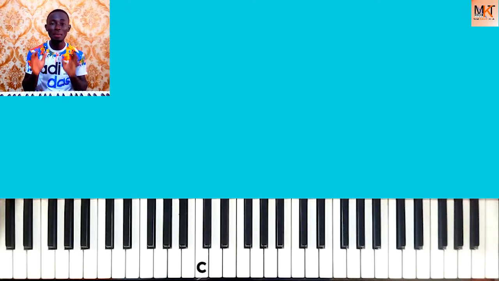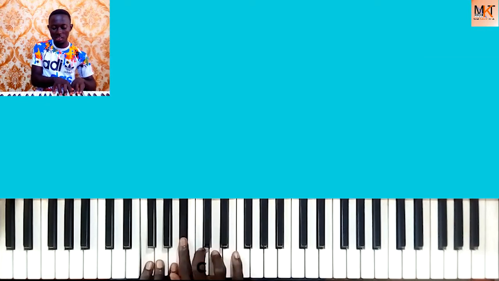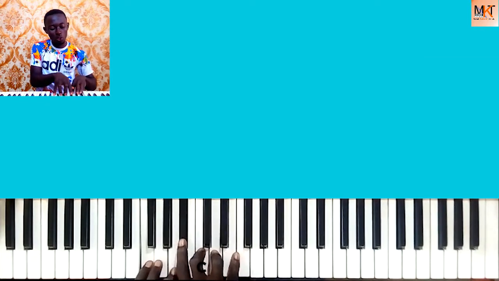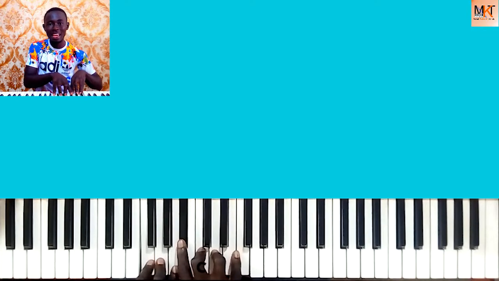Whatever scale a piece or a song takes its notes from is what we refer to as the key. So if a song is played in the key of F, the song will take its notes from the key of F, which is 1, 2, 3, 4, 5, 6, 7. So the song will actually use these notes. So the key is F and these notes are the key signature.